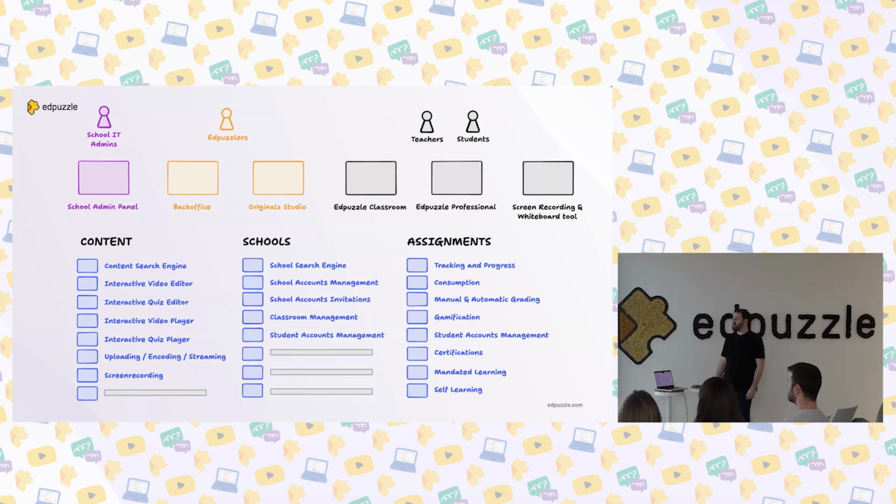And then we have Edpuzzle Classroom versus Edpuzzle Professional, which is a much newer product. Classroom allows teachers to basically teach their students, assign interactive lessons, and track their progress. Professional does the same for schools trying to make their teachers learn. Either a teacher can choose to learn by themselves, and they also get tracked. The principal can see who watched what, get certifications, et cetera, or the teacher can self-select to learn.